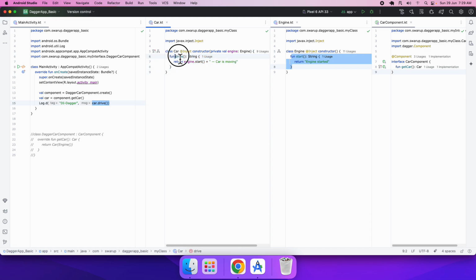Once the control reaches over here, it will find that it has already created the object of the engine class. With the help of the engine object, it will now give a call to the start method. So control will come right over here. It will give a call to the start method. This particular statement, engine started, will come back to this particular line.